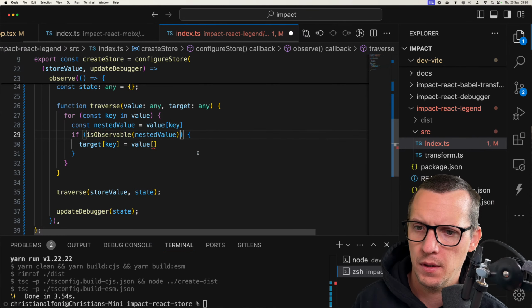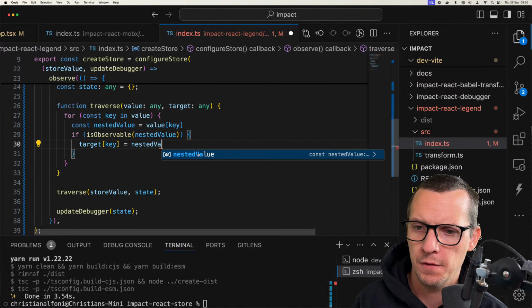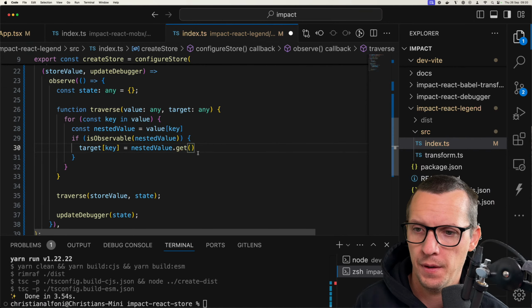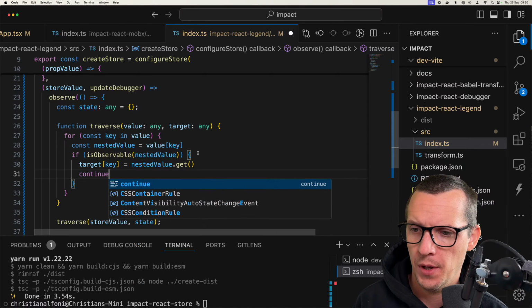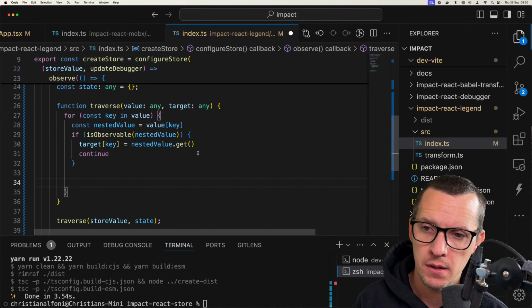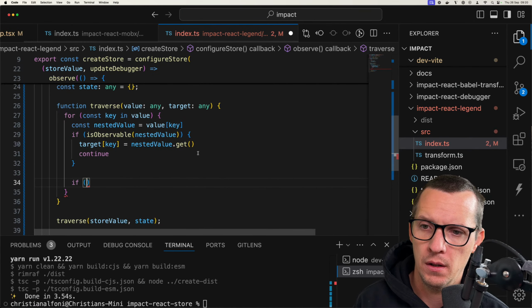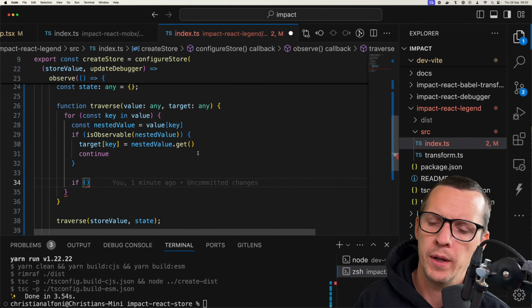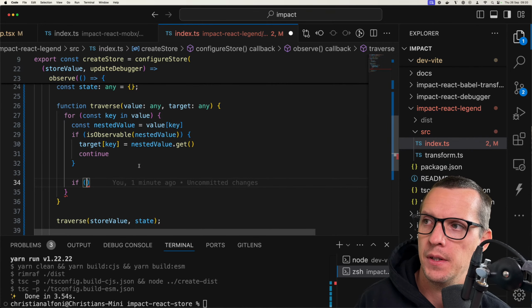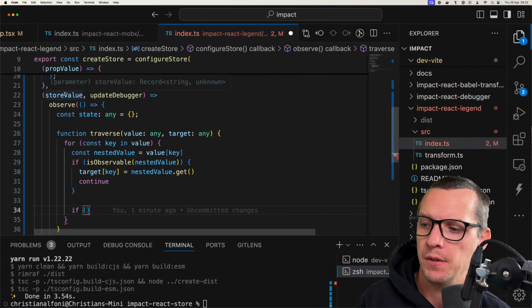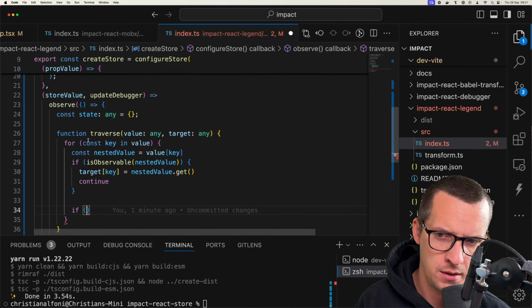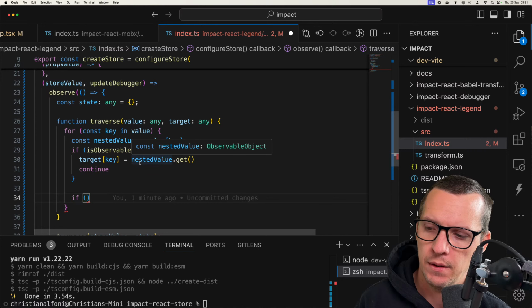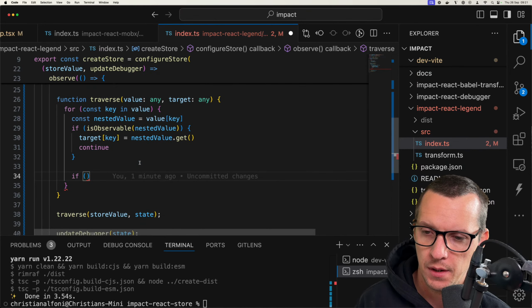Nested value, and then nested value dot get should be enough. And then we can just continue from there. And if this is not the case, oh, wait a minute. One thing I'm not taking into account here is if the actual store value is an observable, which could be the case. I don't think I do that in MobX either.